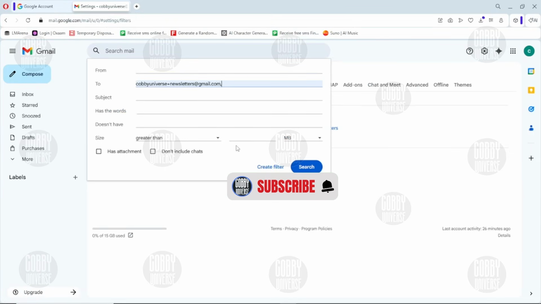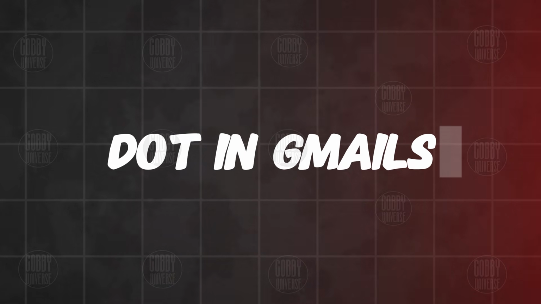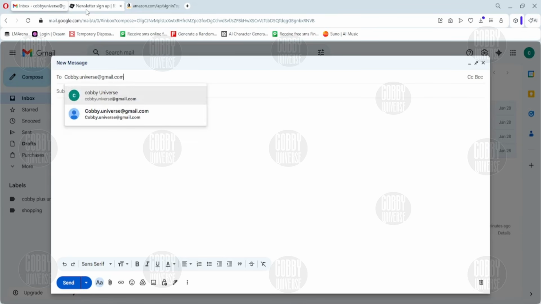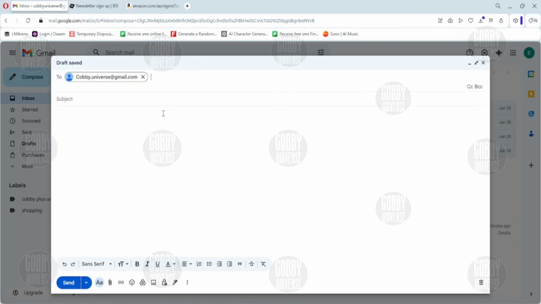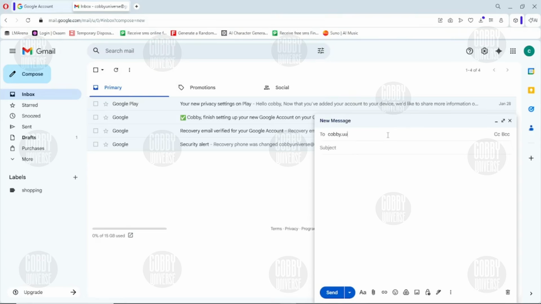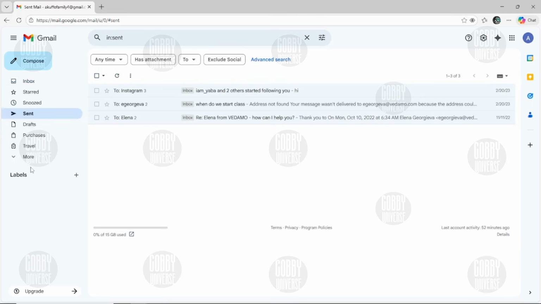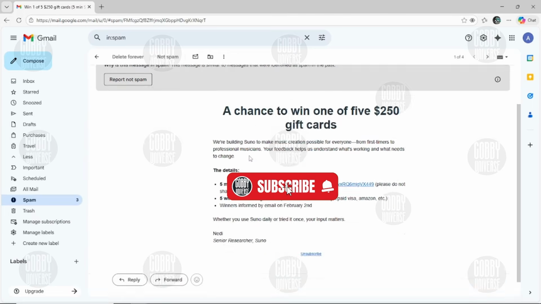The next trick is using dots in your Gmail address. This surprises a lot of people, but dots don't matter at all in Gmail. That means cobbyuniverse@gmail.com and cobby.universe@gmail.com both go to the same inbox. Gmail simply ignores dots in email addresses. This is helpful if you want to separate your first and last name visually. cobby.universe@gmail.com looks cleaner and easier to read, but Gmail still treats it as the same address. Now you might be wondering why this matters. This is where plus addressing becomes powerful.